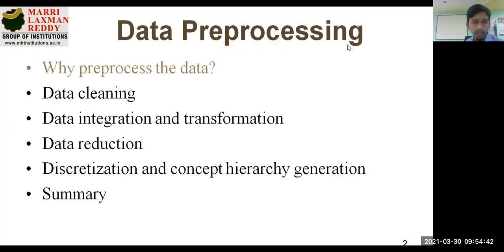In today's class, we'll be discussing the next elements of your data preprocessing. That is, again a revision of your data cleaning. We'll be discussing data integration and transformation methods, and later on we'll discuss data reduction, data discretization, which is again an important point of your data transformation, and concept hierarchy generation. After that, we'll have an overview of this whole chapter again.